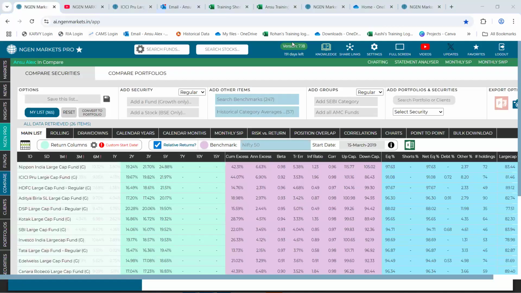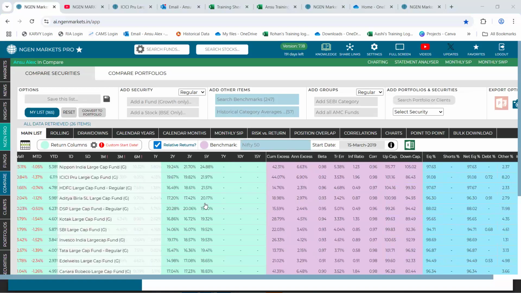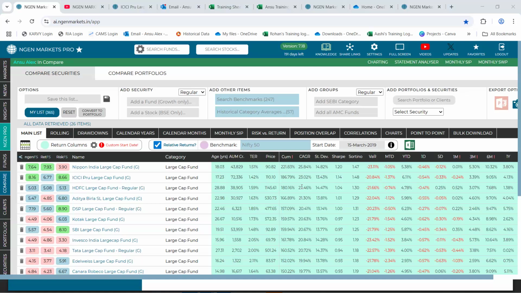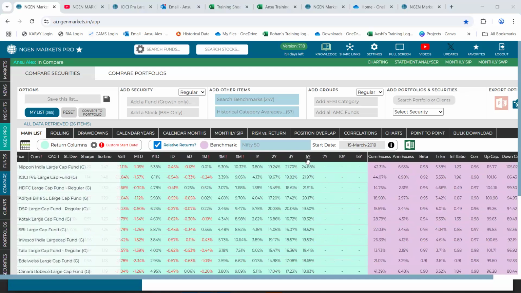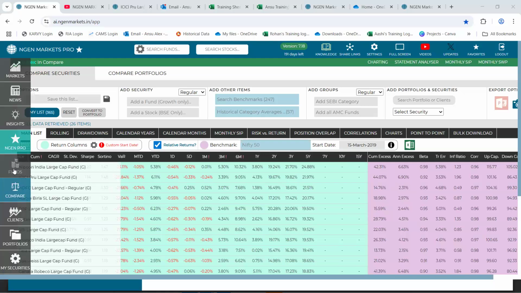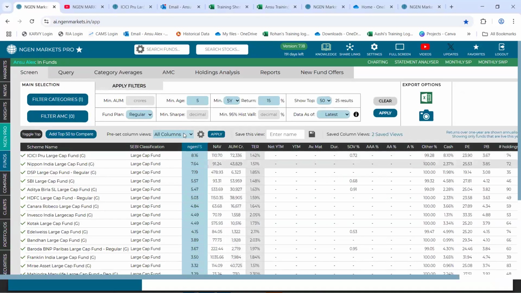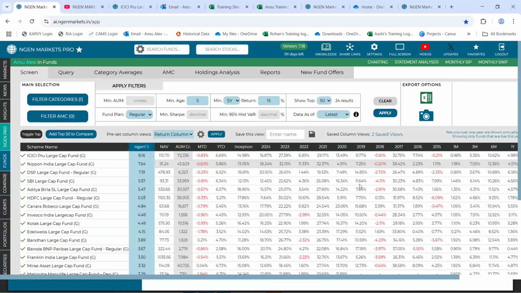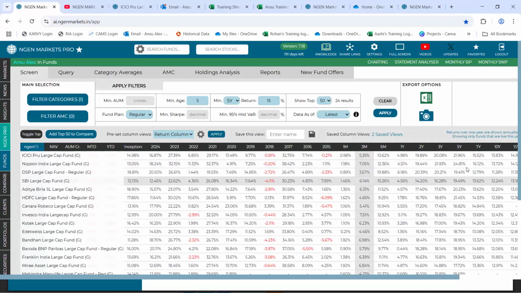There's another question. Do we have 5, 7, and 10 year comparison option? Yes, we do have that. You just need to bring the funds to the compare section. Once you scroll towards the right, you can come across these time period returns as well. These are also available in the funds screener section. I'll just select the preset column views to return columns, and you can view these returns accordingly.